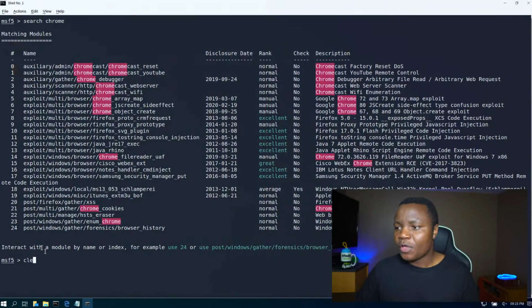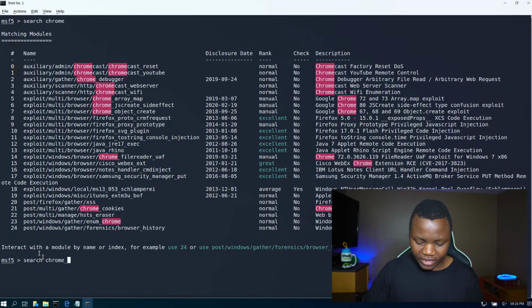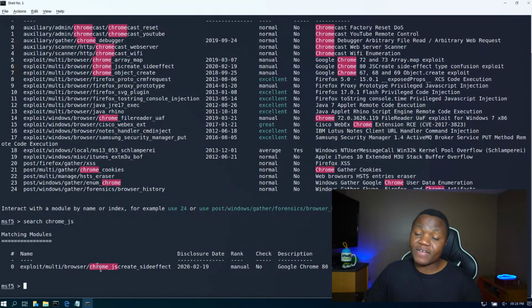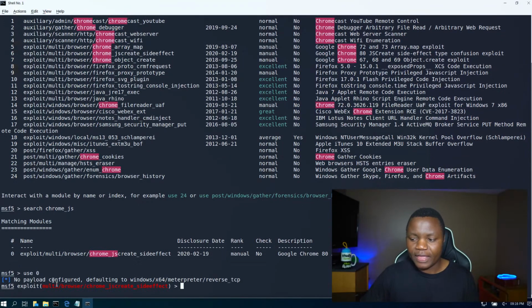All right, so that's a little too wide of a search for us, but it's one of these here. To narrow it down, I just searched for Chrome JS. That's the exploit that we are looking for. So here's the exploit, and we can find out more information about it from here, but let's just use it right now. Now we're using the Chrome vulnerability that we found.